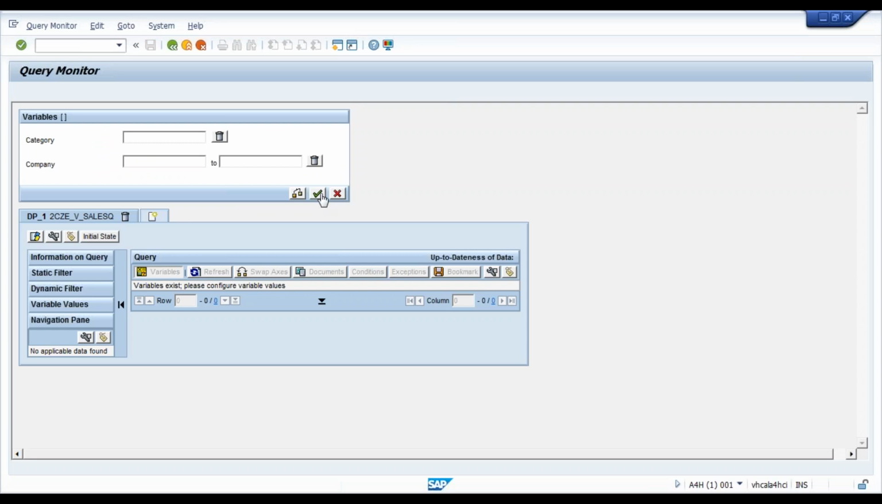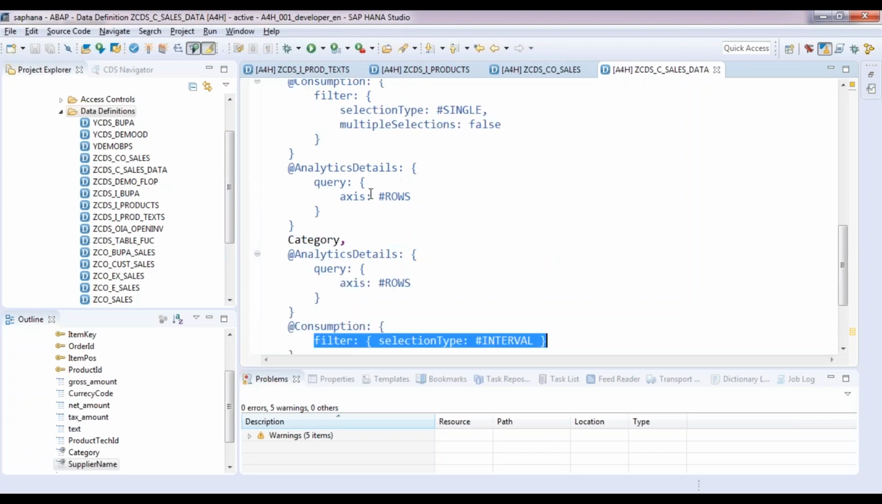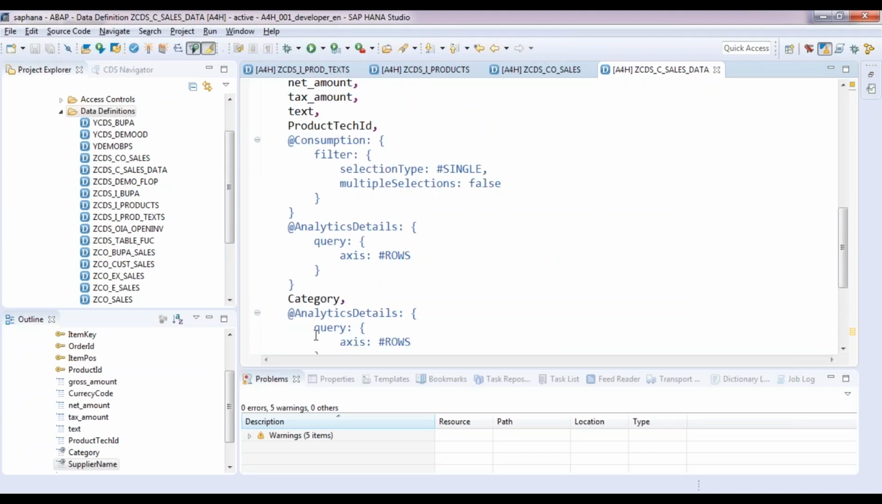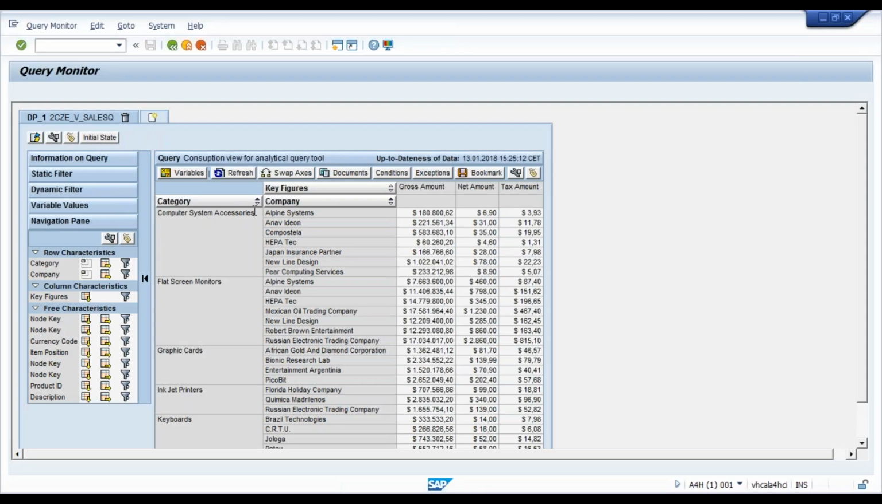And now when you run this query, execute it, of course you can skip passing any value. It automatically created your output. Okay. No, F4 help is not possible over there. So now you see it has created these as rows. So you had also marked your category as well as your supplier name as rows. So you see it has created them as rows.